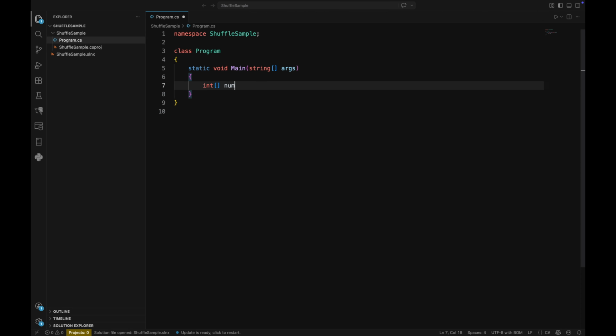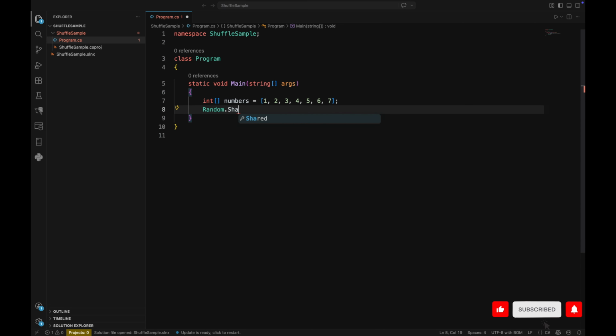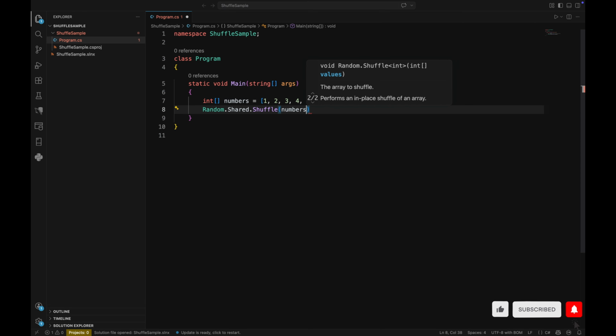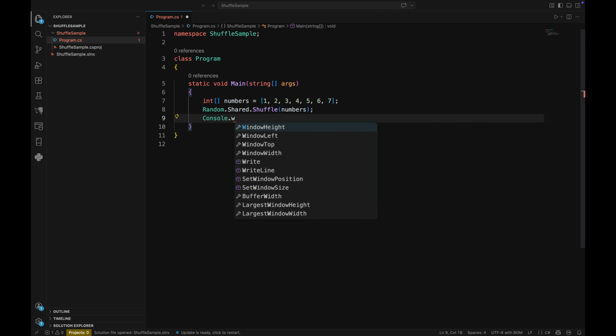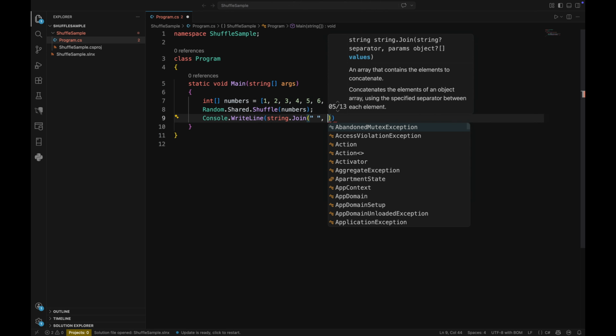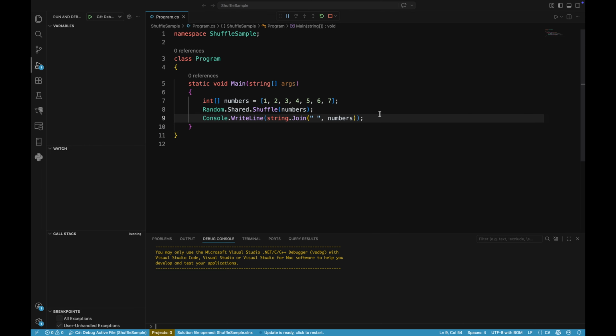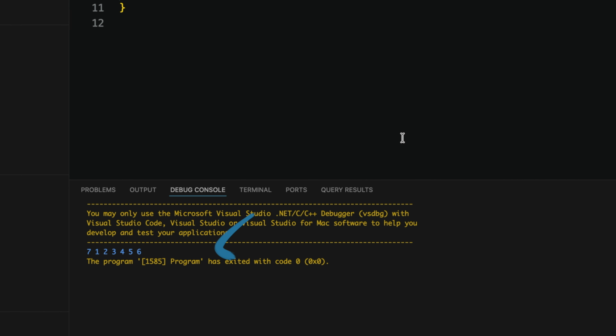First, let me show you how the shuffle method works with an integer array. When you use the shuffle method on this array, it will give you the same array with a scrambled order. What this method guarantees is that every possible permutation has an equal probability of being chosen. Run the project. Here you can see the output in the console.